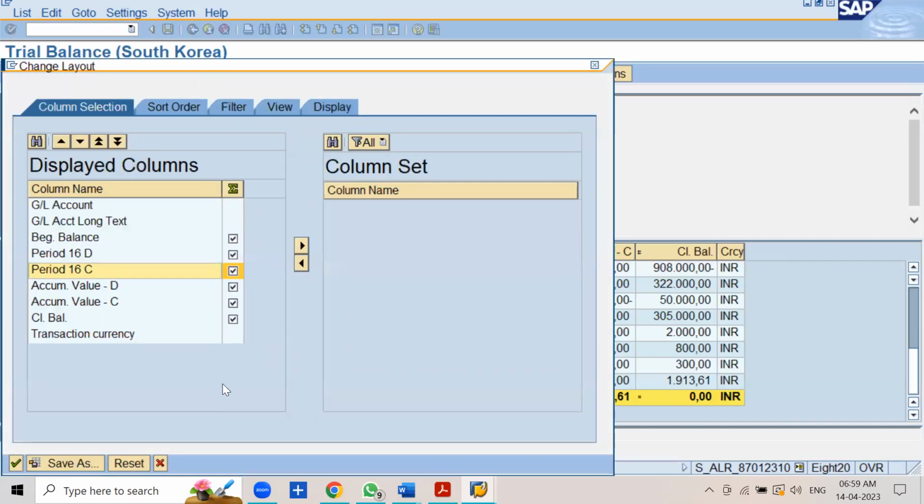Select the columns not required. Select the columns not required, and send them from the left-hand side table to the right-hand side table.